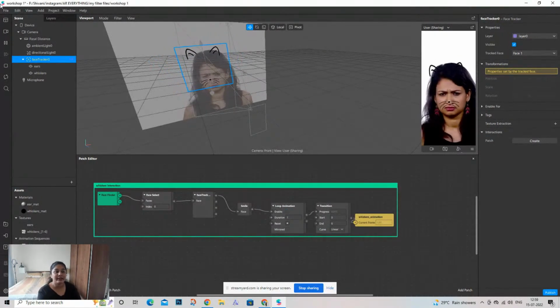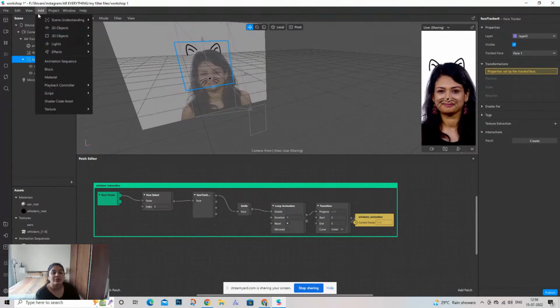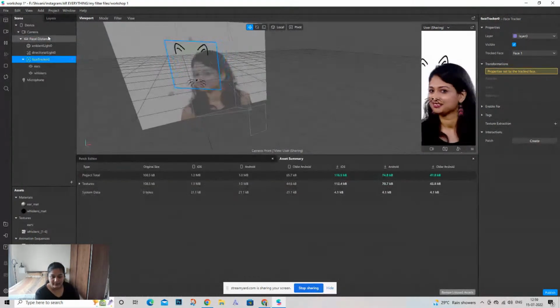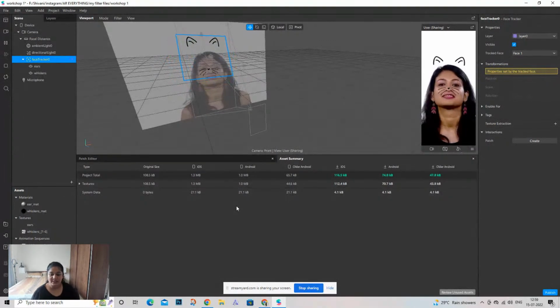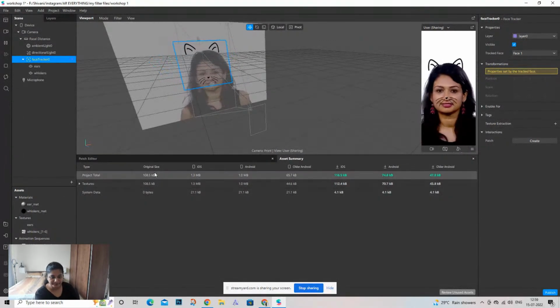Next thing we need to do is set the size of this effect. So we can go to view and go to asset summary. Asset summary actually shows us the actual size of this effect.